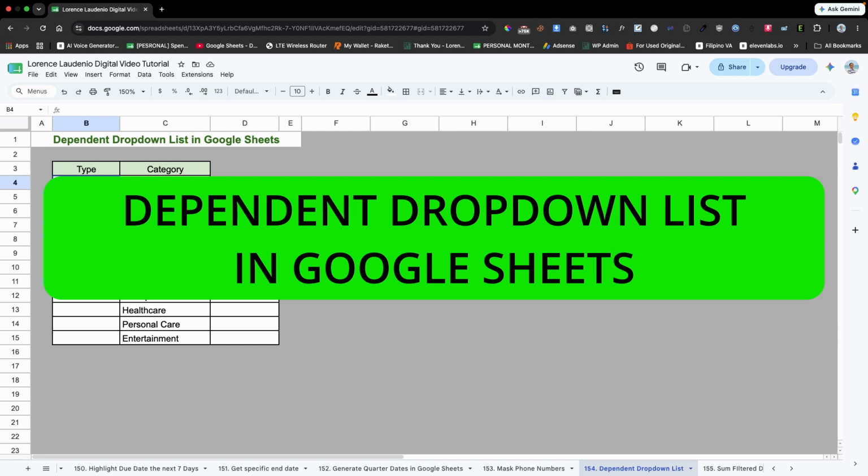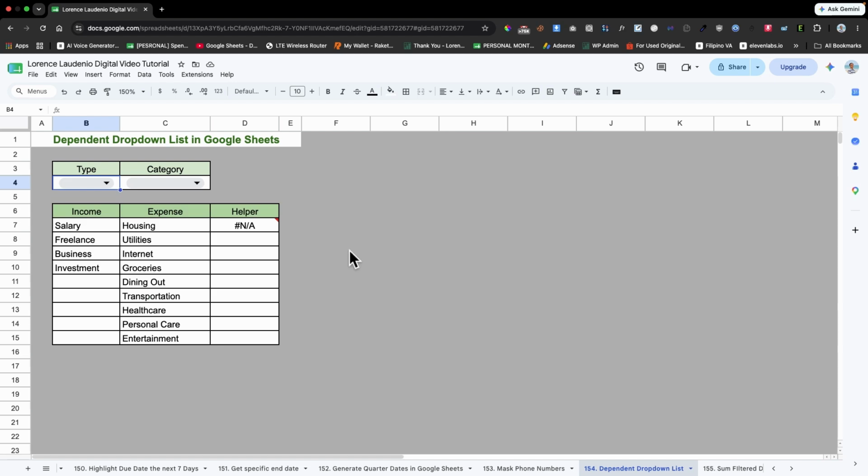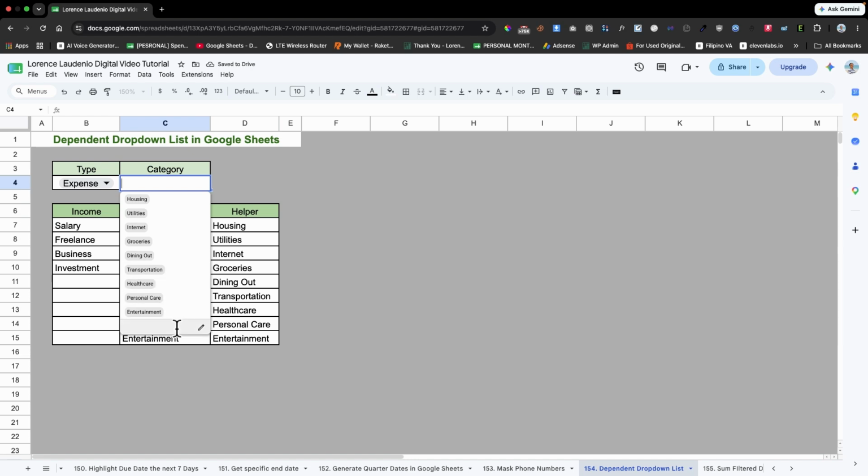In this video, I'll show you how to create a dependent drop-down list in Google Sheets. Instead of showing every option in one long list, the second drop-down will automatically change based on what you selected in the first drop-down. For example, if you choose income, you'll only see income categories. If you choose expense, you'll only see expense categories.